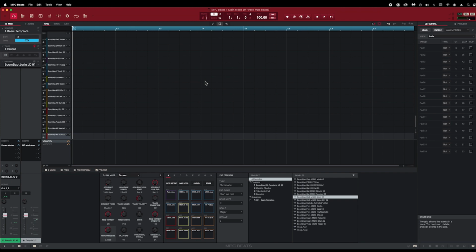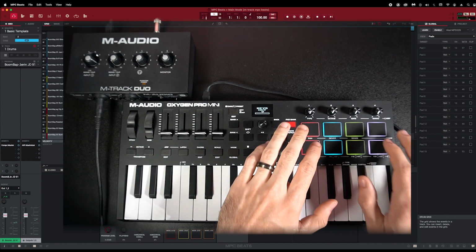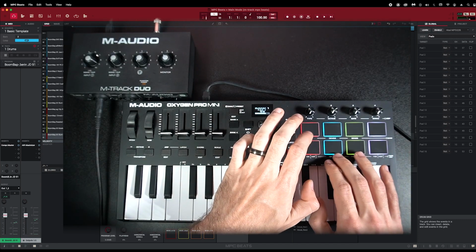If you really want to explore MPC Beats' full scope of music production power, I highly recommend using an external MIDI device. Any device with MIDI capability can be used with MPC Beats. As you can see here, I have an M-Audio Oxygen Pro Mini MIDI keyboard, which provides a more hands-on approach for controlling MPC Beats when recording and sequencing.